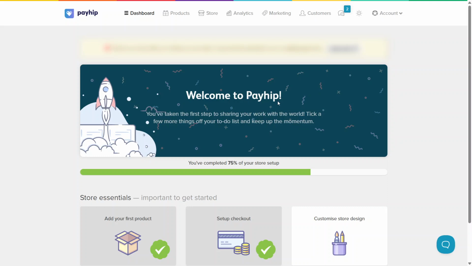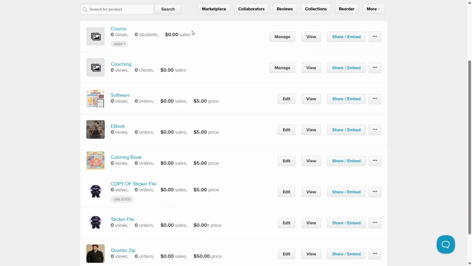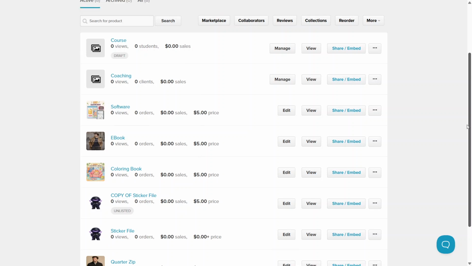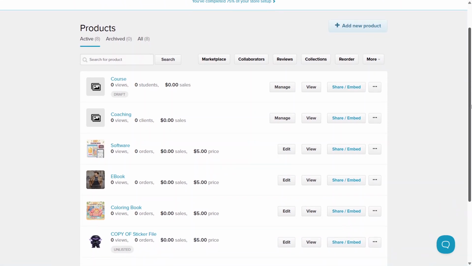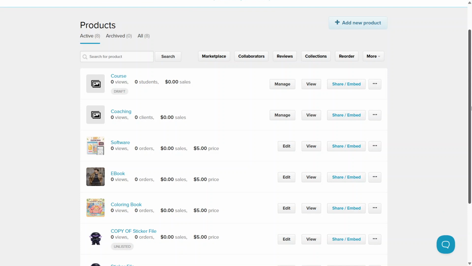First, log into your Payhip dashboard. Once you're in, look along the top menu and find the tab labeled Products, then click it. Here, you want to make sure you actually have products listed. If you already see at least one product, that's great. If not, look to the top right of this page and click Add New Product to create one. It doesn't need to be perfect right now. The important thing is that you have at least one product for people to see when they land on your page.